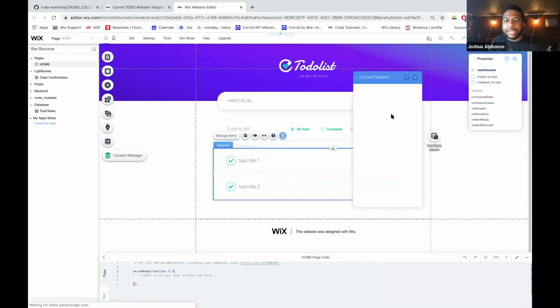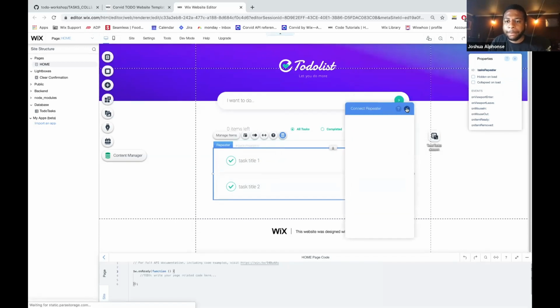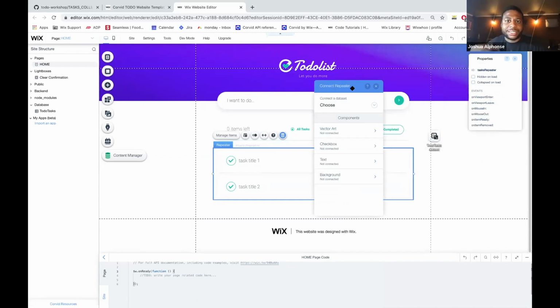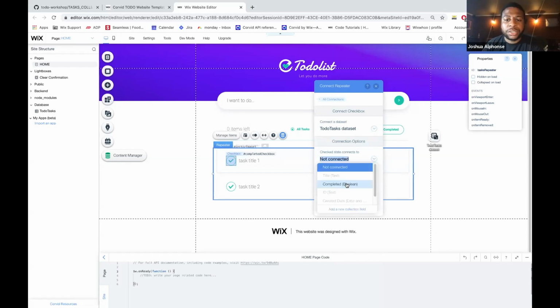letting this menu load. Should come up. Cool. Now I can choose my data set. Remember, the data set is connected to the data collection. So I choose data set and go to to-do task data set. Inside this repeater, we have the checkbox and the text. For the checkbox, it's already connected to the data set. Then we can go to check state, which connects to the completed field that we have, that's a Boolean.